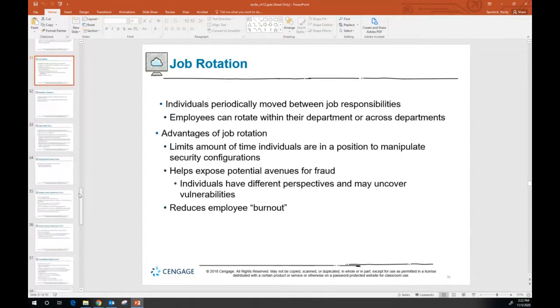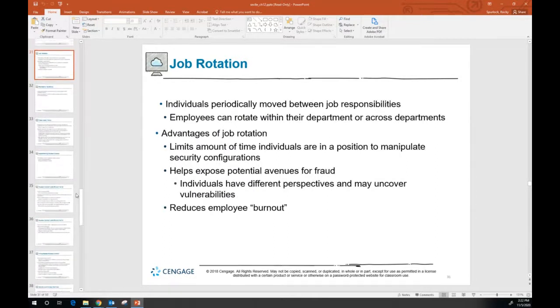Job rotation helps with burnout, first of all. What this is, is where you periodically move between different job responsibilities. So it's reducing employee burnout. They're not doing the same thing day in, day out. Some other advantages of this is it limits the amount of time the individual may have in a position to manipulate the security settings.